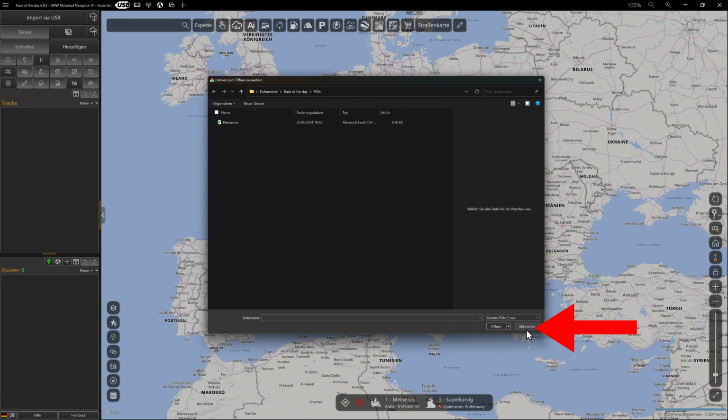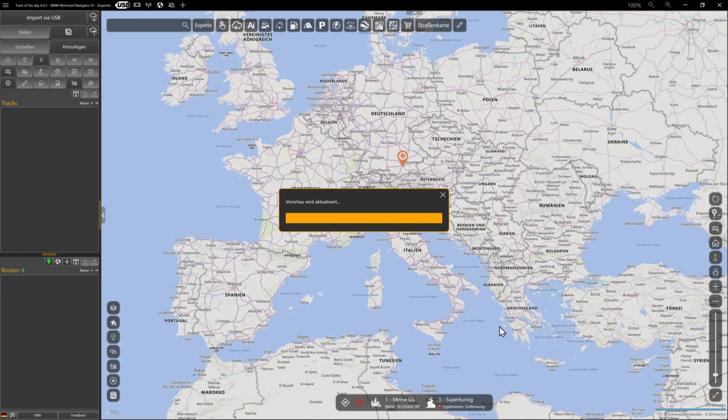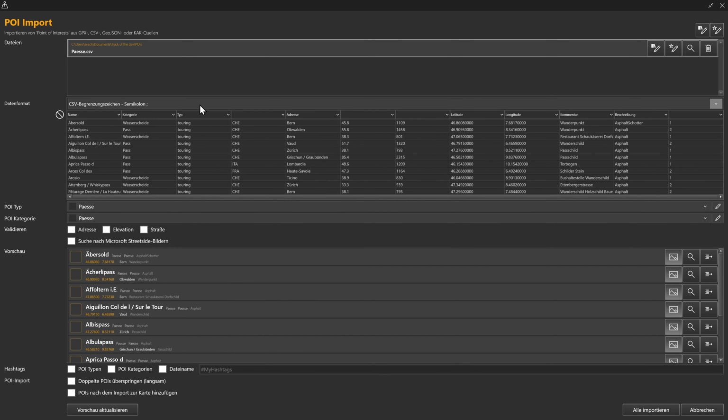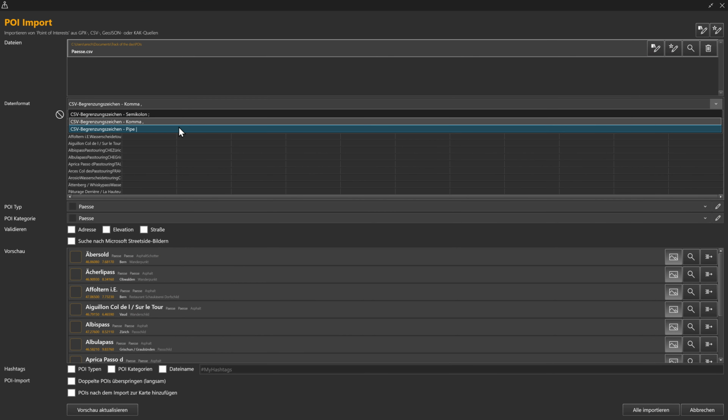To import a POI collection in CSV format, click on Add and select the CSV file. The dialog for the POI import opens. Missing POI types or POI categories can be created here.